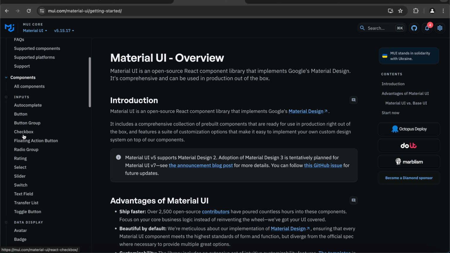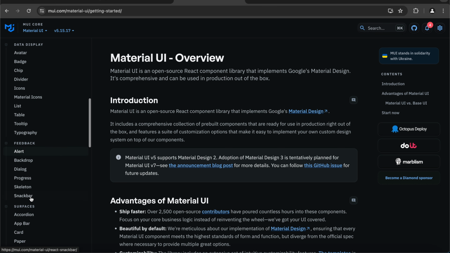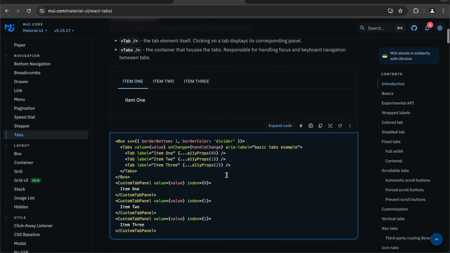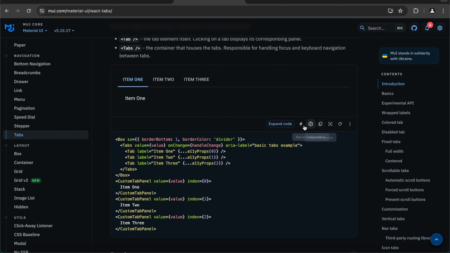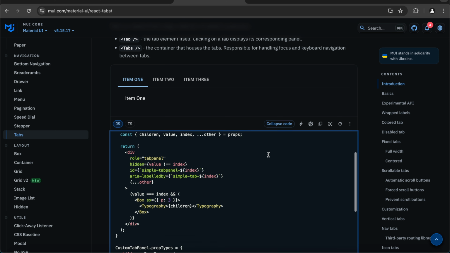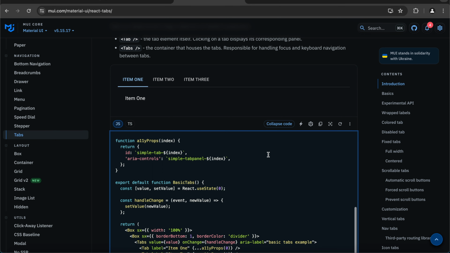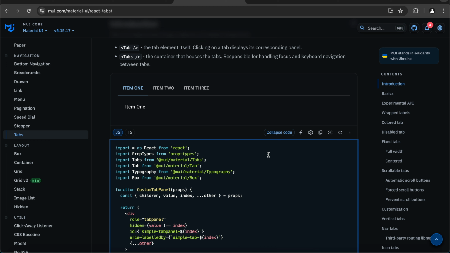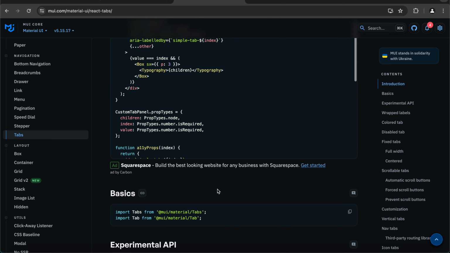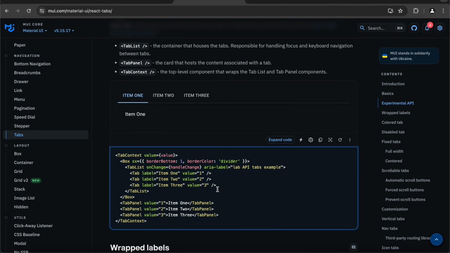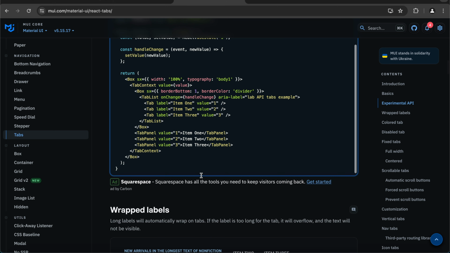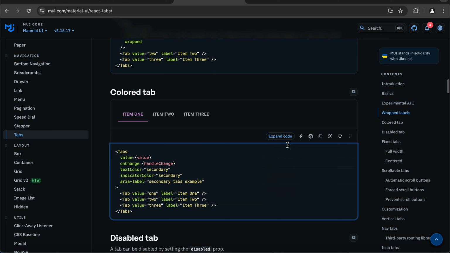Where is it? Components, navigation. There we go. And we're going to tabs. Cool. So we're missing just one thing. So let's see. Expand code. There we go. So what we're gonna do is we're just gonna grab, let's see, maybe there's another one that we can use. Let's expand this code. No. Let's see. Let's expand this code.